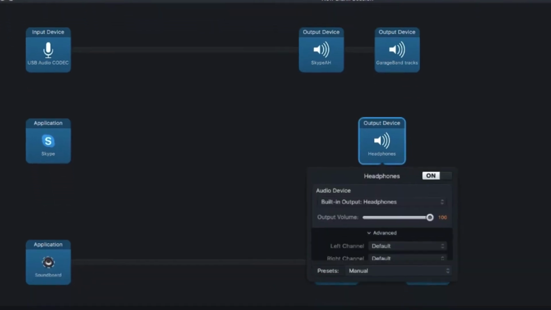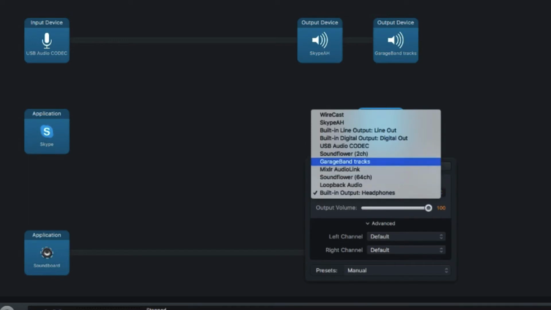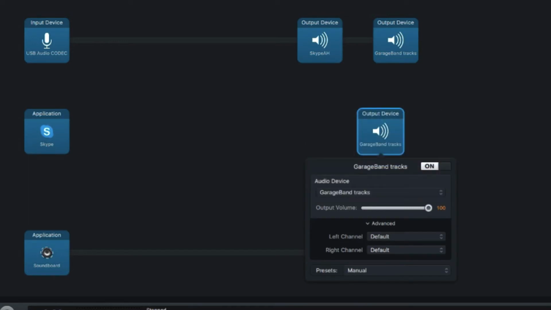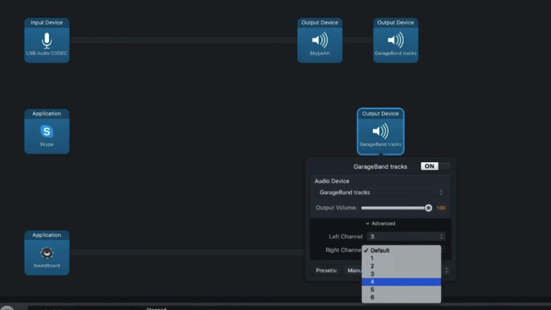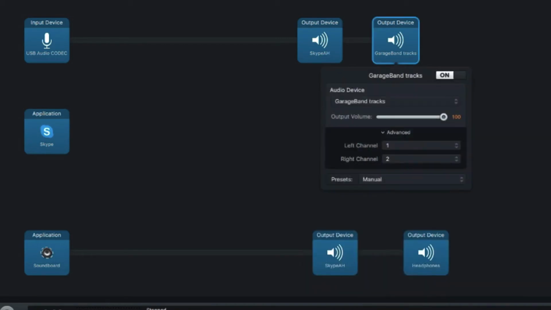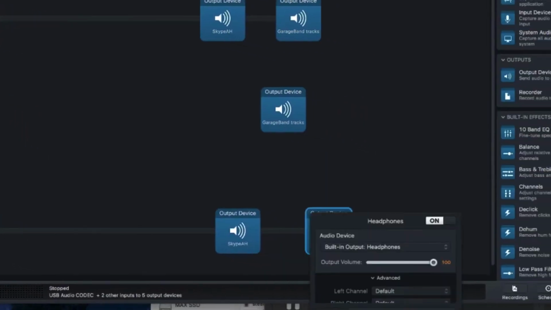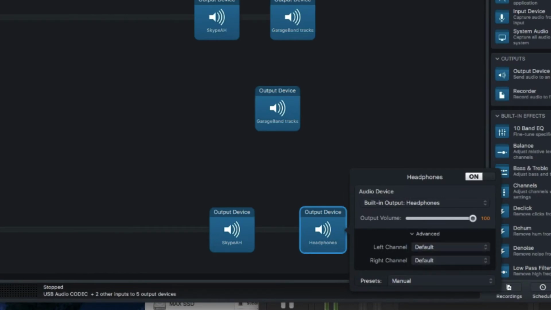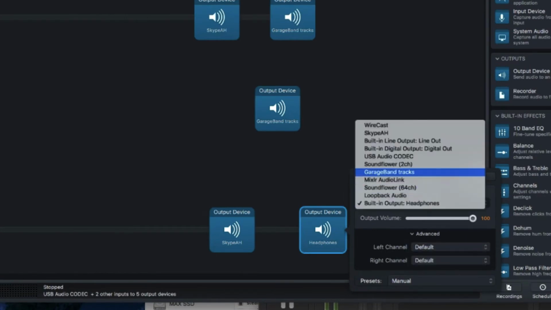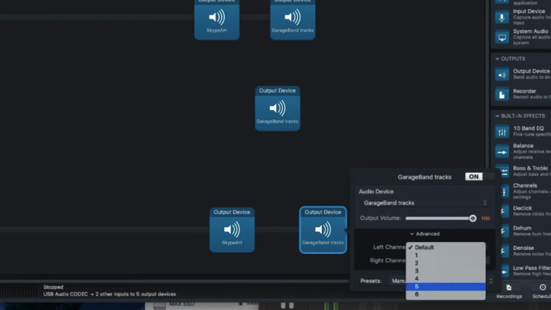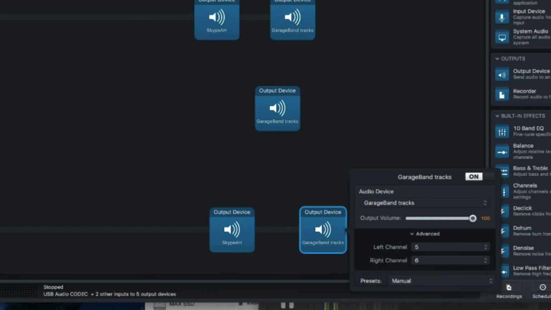Now for the Skype one, we only need to choose GarageBand Tracks. And the reason for that is you don't need to send Skype audio back into itself because that will create a lot of feedback and you don't want that. So we are going to select 2 channels now for Skype. We're going to select 3 and 4. And we chose 1 and 2 here, 3 and 4 here. And then for Soundboard, first we have to select GarageBand Tracks. We're going to select 5 and 6.